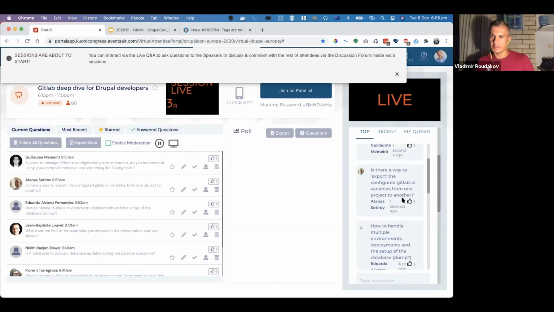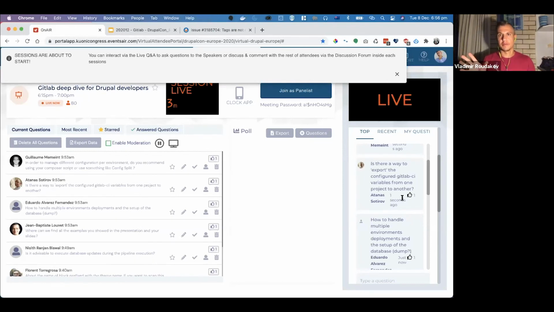Is there a way to export the configured GitLab CI variables from one project to another? No, I didn't find one. I also tried different ways to store all the variables in the Acquia environment, the Platform SH environment, or in GitLab. And I found that GitLab is a more concise way to do it. I'm not sure if it's the best approach from a security perspective, although you probably need to make sure you give the right permissions to people who can see those variables, especially the very important ones.